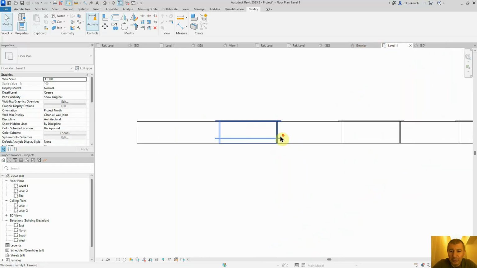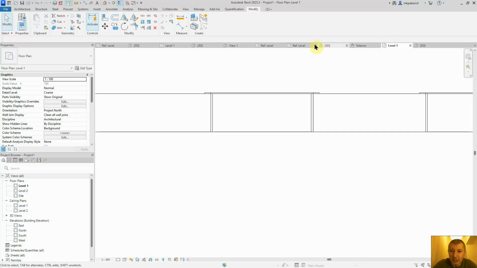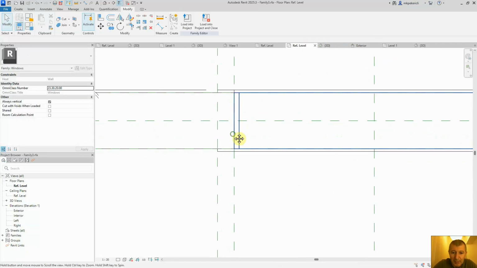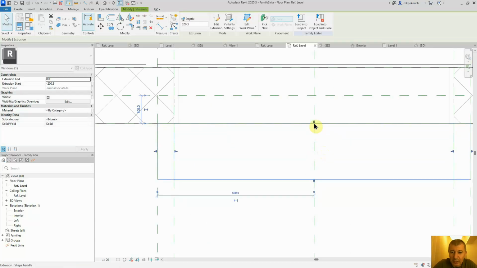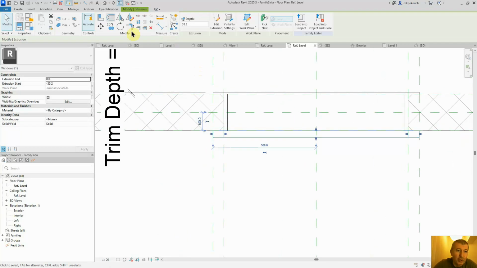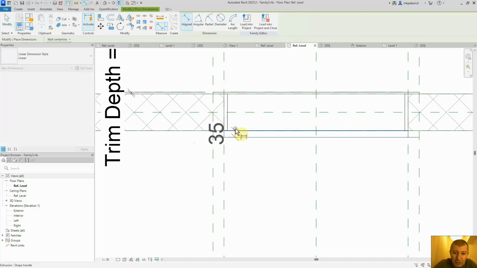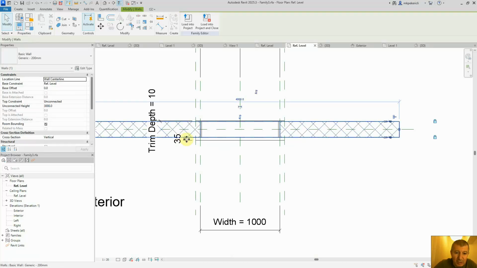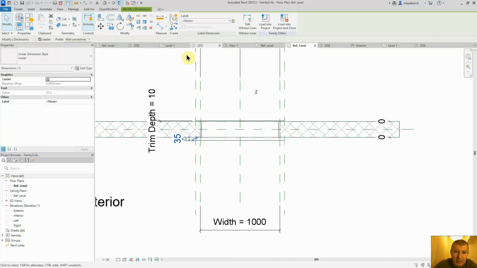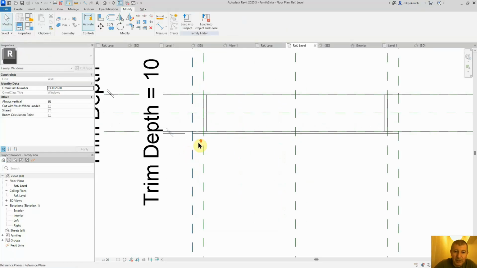So I go to level 1. Sorry, I have to go to reference level like that. So now this one is not working. Okay, we know that. So I go here and I go here. I first lock it here. It was not locked. And I come down here. Then what do I need to do? I have to put a dimension. And I have to give that dimension what? The same parameter as that trim width depth, which is 10. Okay, perfect. Now let's save it.